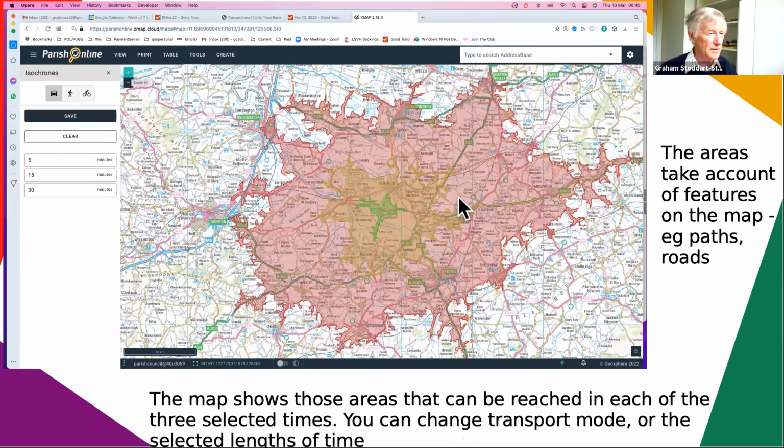And it comes up with this weird looking diagram, which looks rather odd, but in fact makes a lot of sense. There are 3 colors here, although they're not easy to see. There's the green area, the brown area, and the pink area. The green is how far you can travel by your selected mode of transport, which is the car, in 5 minutes. The brown area is how far you can go in 15 minutes, and the 30 minutes is the pink area. So I can get to Taunton in 30 minutes.